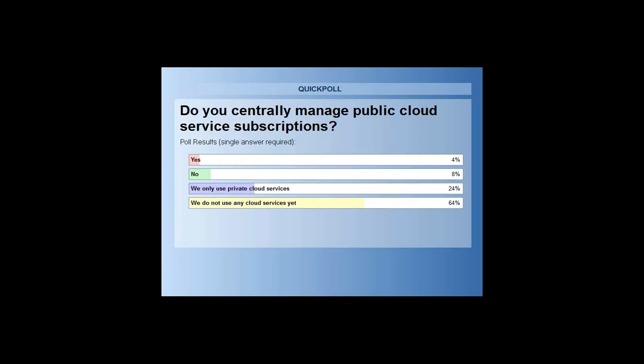And here are the results. So do you centrally manage public cloud service subscriptions? 4% said yes, 8% said no, 24% said we only use private cloud services, 64% said we do not use any cloud services yet. Okay, and this is a fairly typical survey result. That's what I'm seeing.